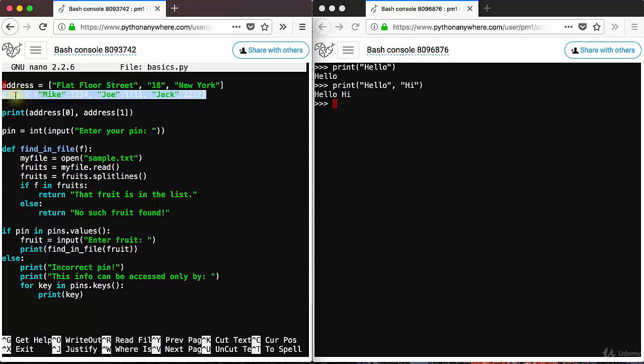Then you store another variable, which we're going to cover later. And here is where you have a function that tells Python to do an action with some data. So this is the function that is printing out flat floor street 18, the first two items of that list. So that's about lists.